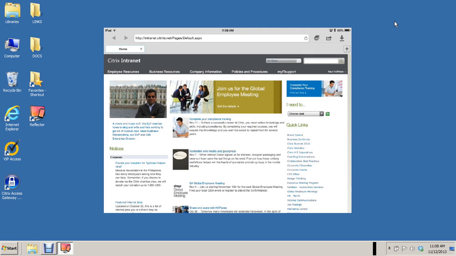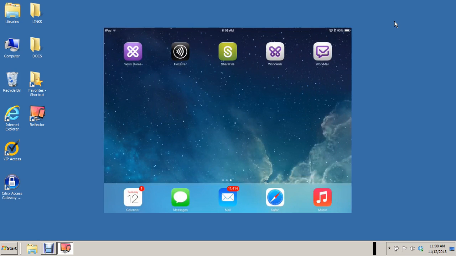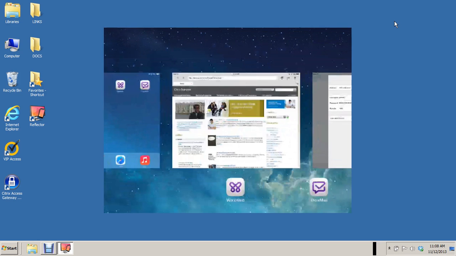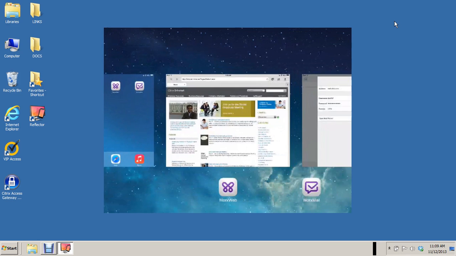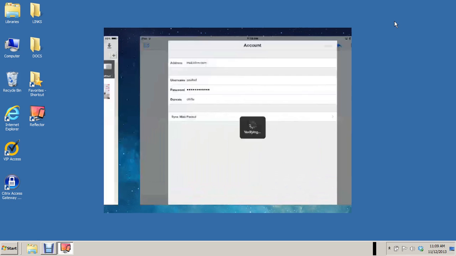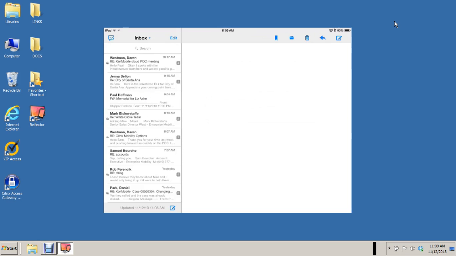Let's go back to our WorxMail app. You can see now that we're starting to get emails populated in the WorxMail app. Let's go back to WorxHome and install another application. You can see our desktop is now getting populated.